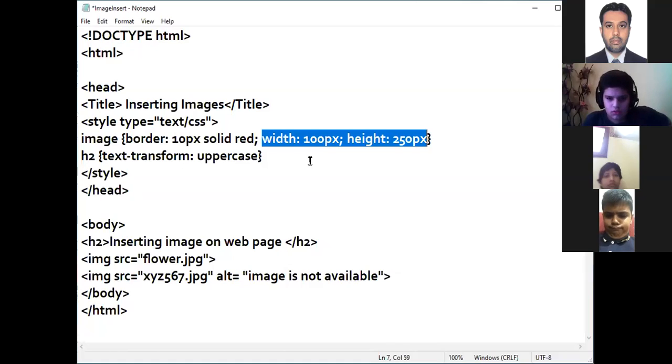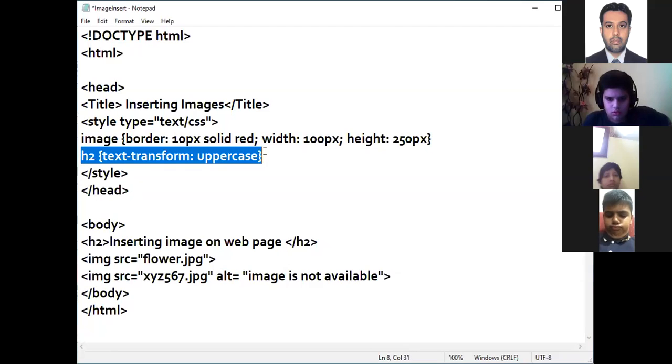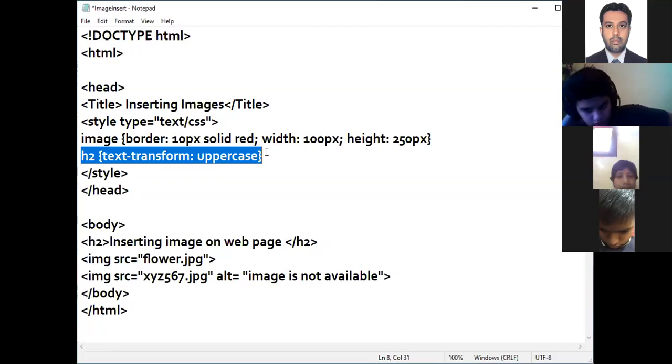Then you can see over here, we have mentioned H2. H2 means it is basically mentioning the characteristic for the heading. Wherever I mention H2 in the body of the document, the text transform will be uppercase. What does it mean? Wherever I write H2, it will convert the case into uppercase. Even if I'm writing the text in lowercase, it will automatically convert it to uppercase. Why? Because I have set this characteristic of H2.